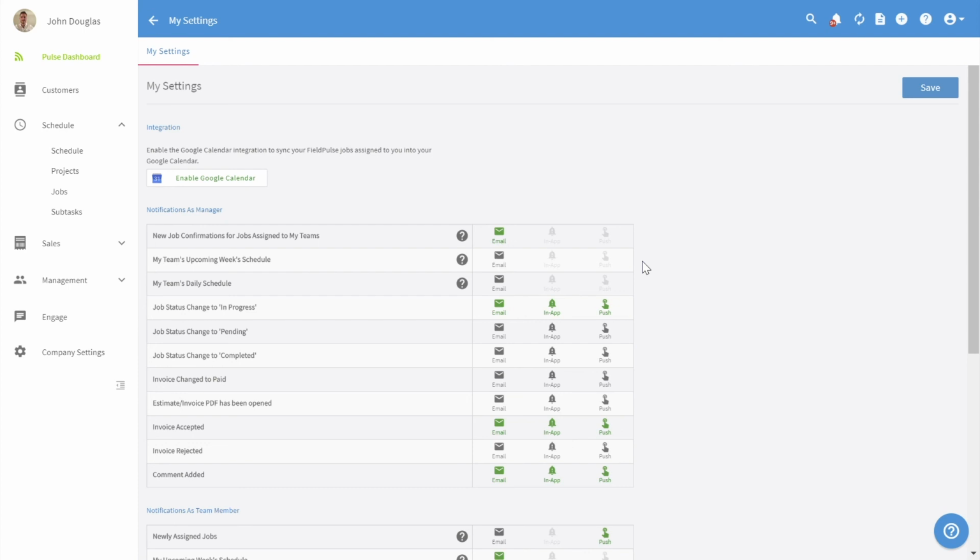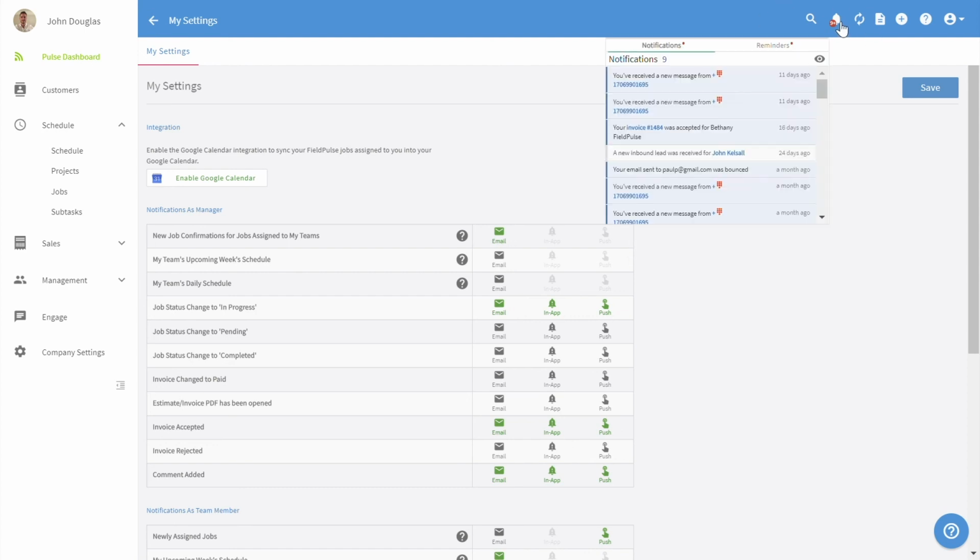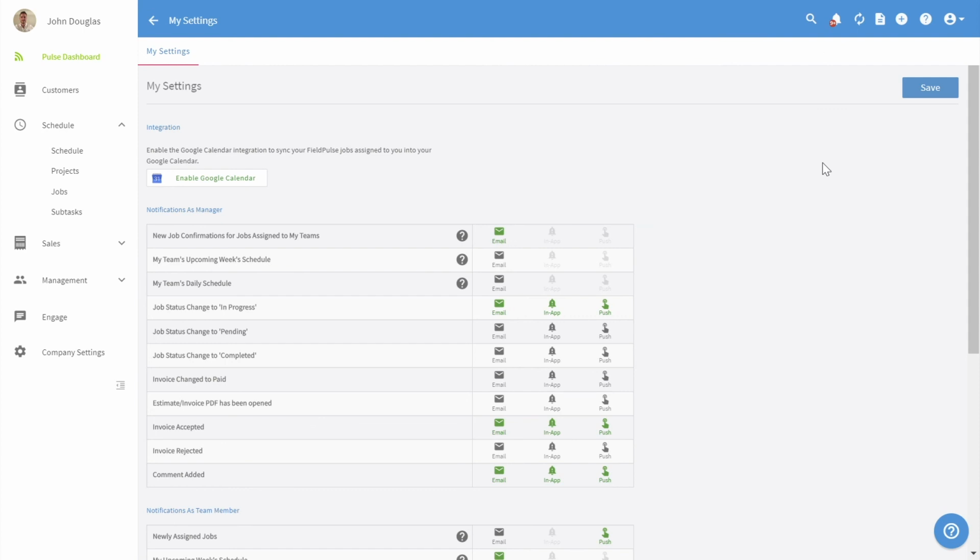And so these notifications can be set up for both you internally, but also your members in the field. And so we can send either an email notification, an in-app notification, you'll notice that bell there at the top right, or we can always send a push notification directly to the mobile app itself.